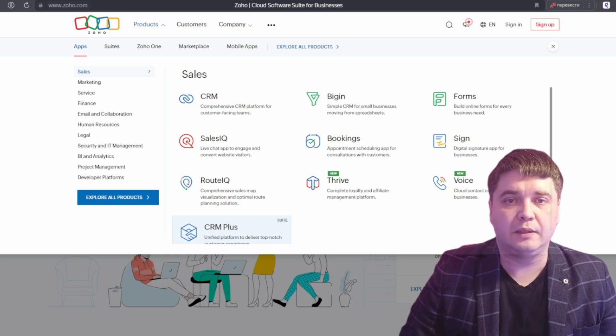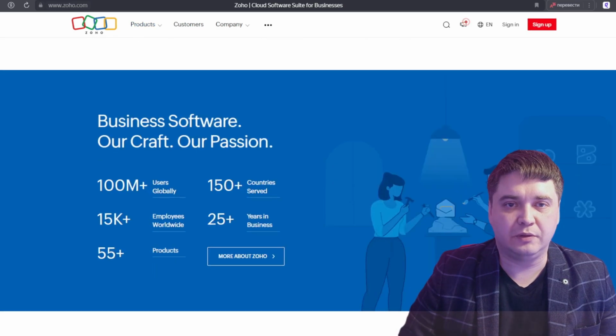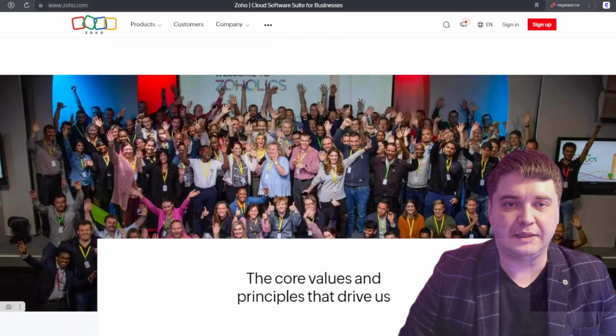Zoho CRM is not just a separate application, but a whole platform, a CRM system, where there are not only standard CRM features, but also many other solutions to business problems: recruiting, project management, finance, warehouse accounting, and many other additions that Zoho releases. The country of origin of this platform is India.